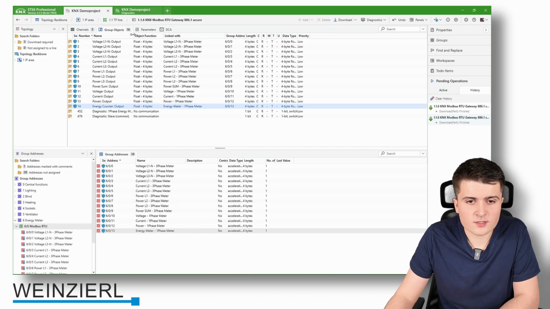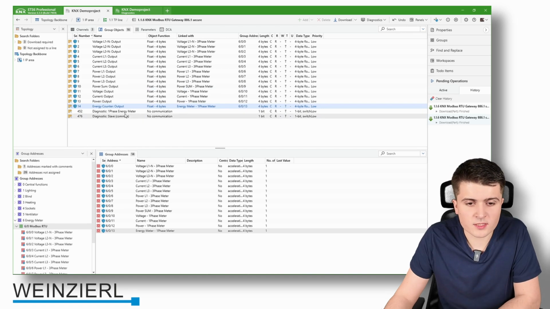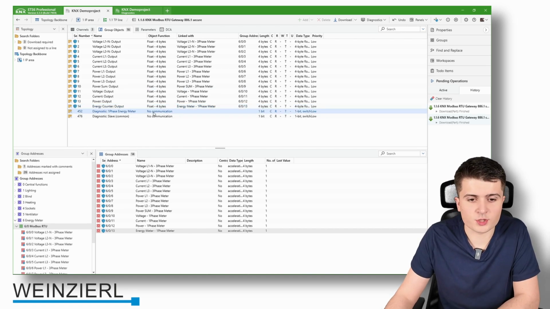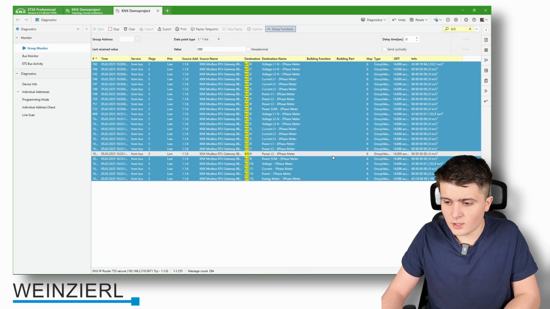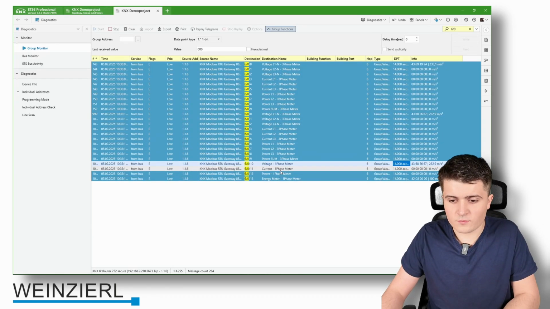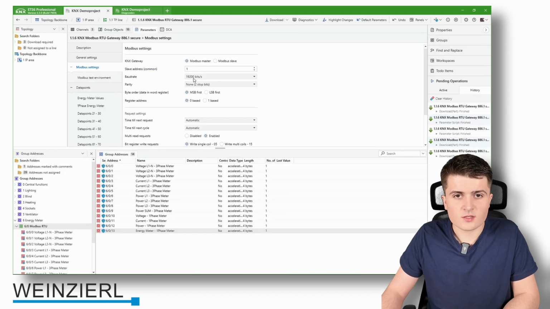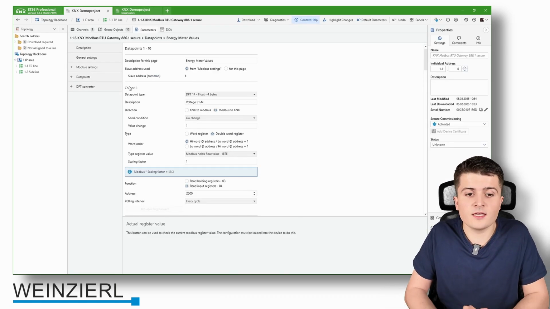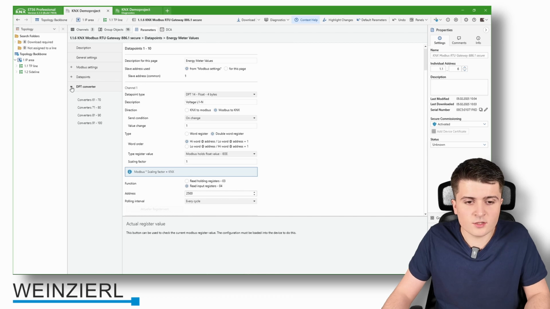And what you can also see is that with the second Modbus slave, we also get a new diagnostic object here for this new Modbus slave device. And as you can see now, we also get the values of the one-phase meter within the diagnostics, so that just works fine. And one last feature that the gateway offers us is the DPT converter.